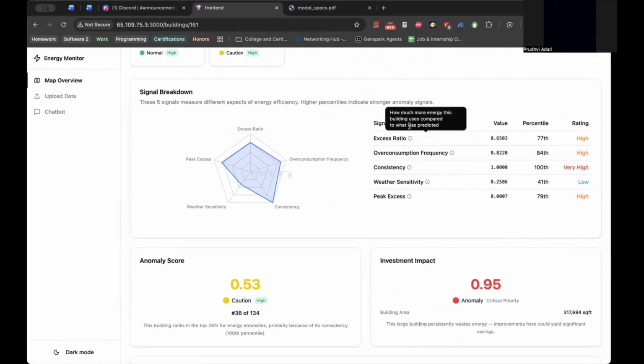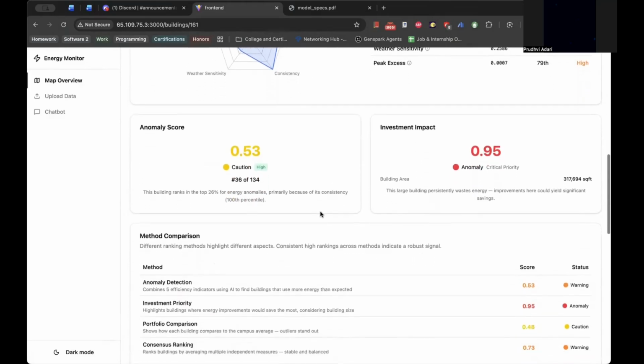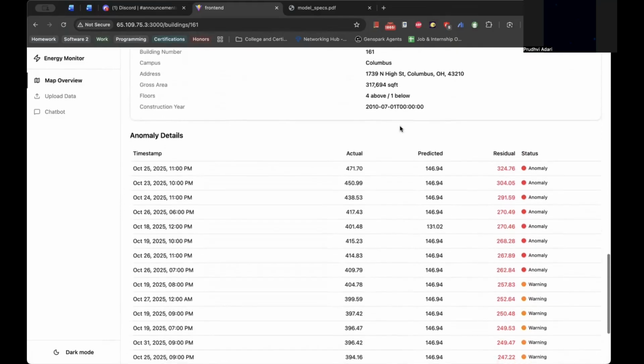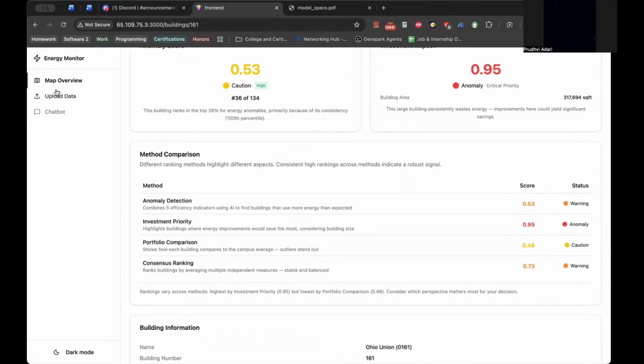And of course, we break it down by looking at the excess ratio, how much more energy this building uses, how often the building uses more energy, whether it's very consistent, and again, an anomaly score. But we also built investment impacts just in case, like a large building like the Ohio Union with lots of people going in and out, maybe you'd want to invest in it more. And again, for explainability, we put in our data as well as method comparison ratings.